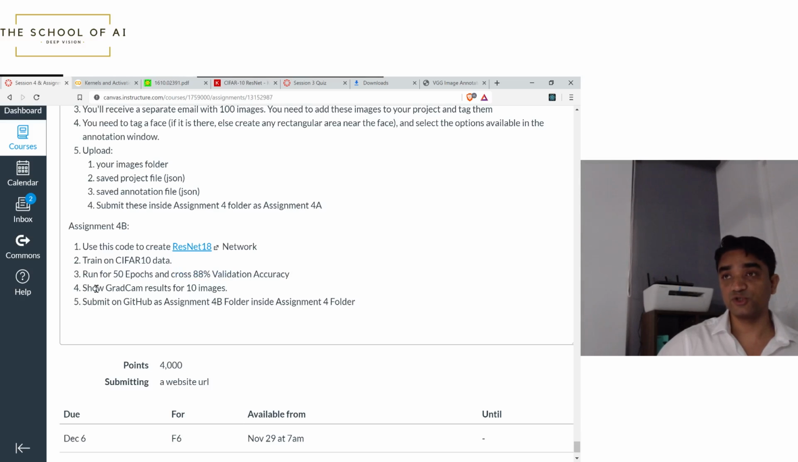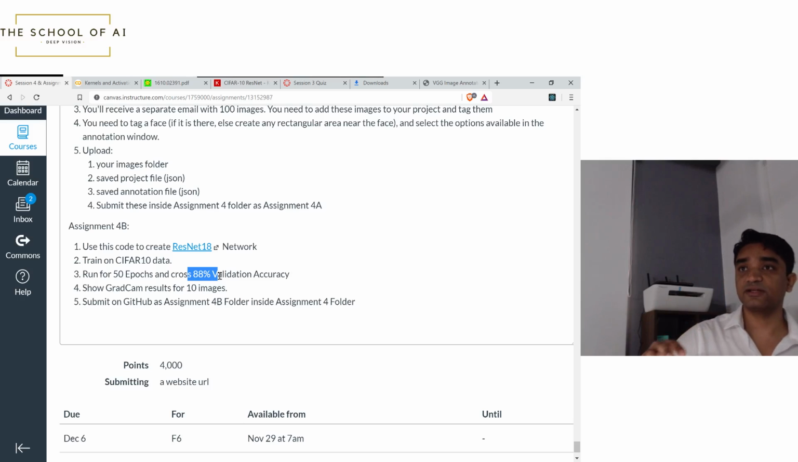You're going to show GradCam results for 10 images. See, ResNet by default is going to go to 90, so this should not be hard for you. I'm asking for 50 epochs because I wanted to add cutout and other things also, to make sure that you understand how to use them. We discussed random crop, then horizontal flip and cutout. The moment you do that, it's going to hit 94 also, but you have to train it slightly differently. So 88 is not a hard target here.